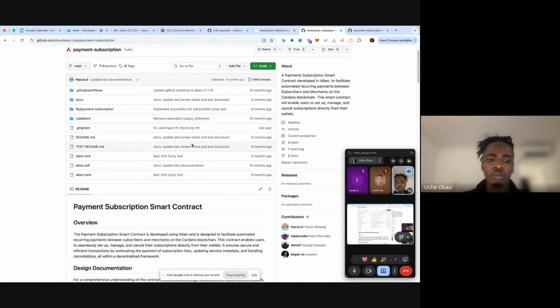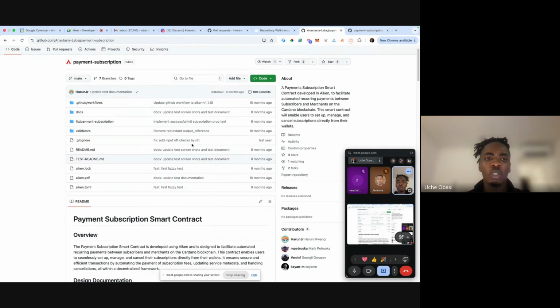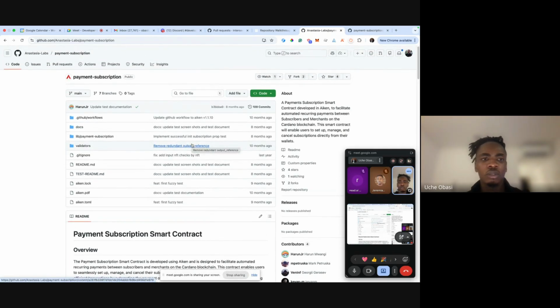So basically, what is this repo all about? At first glance, you can tell that this is a payment subscription service, and from the description here, you can see that it is developed in Aiken, right? If you remember in our past sessions, we mentioned Aiken as one of the languages that you can use to build smart contracts. So as you can see from this repo, this is a smart contract service.